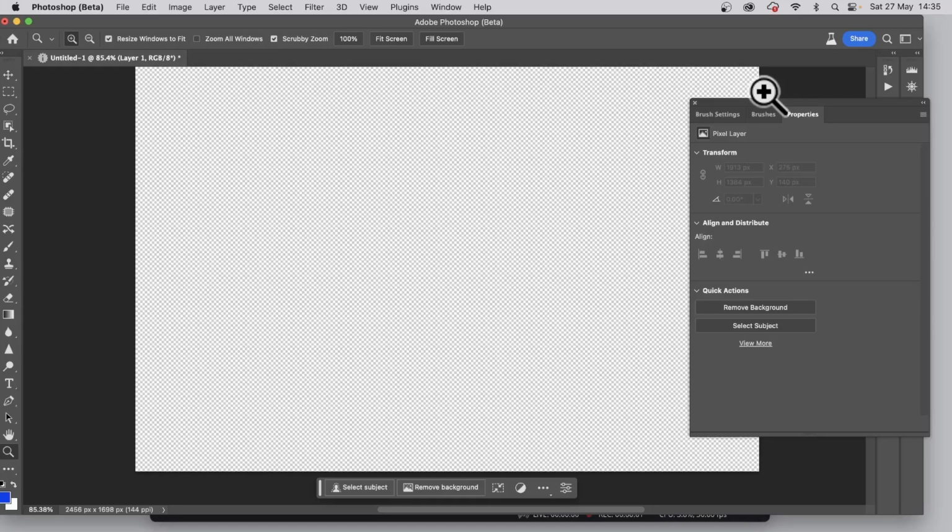Have you ever wanted an infinite number of brushes? All kinds of pencil brushes, charcoal brushes, all of those. Well, you can now do it using generative fill in Photoshop 24.6 beta.